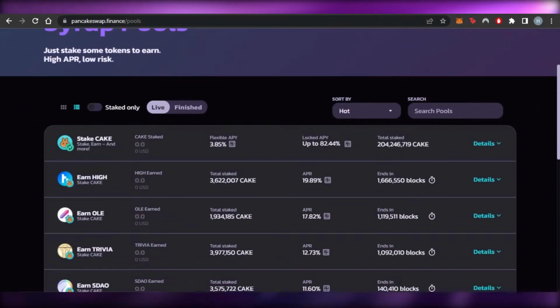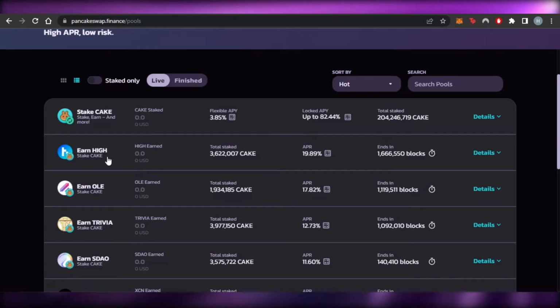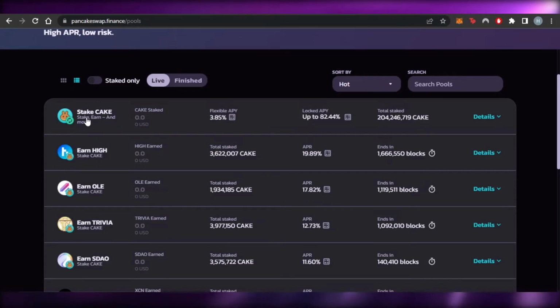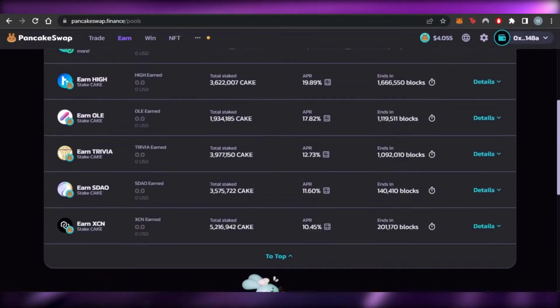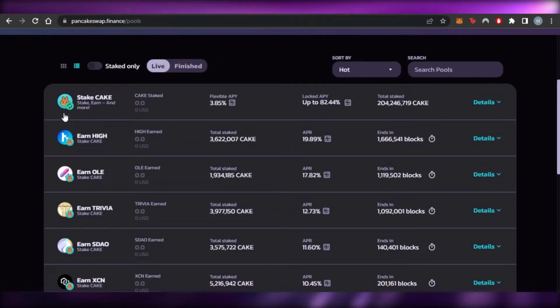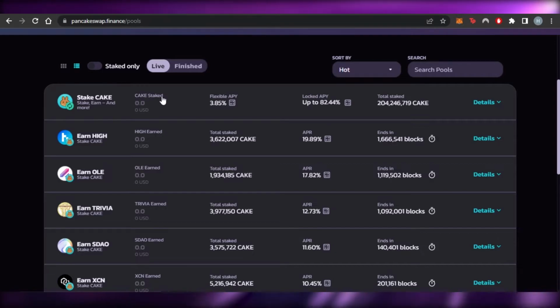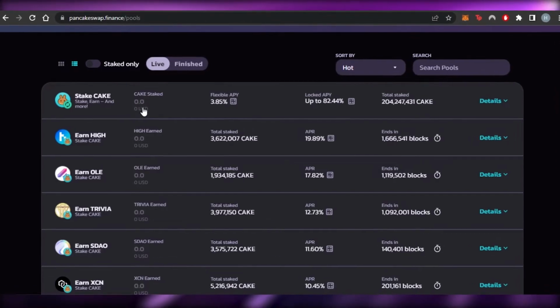Again, the look for pool is the same, but this time we have each single token. The first one is stake Cake, earn Cake, earn other tokens. So all of these different tokens and assets. So I'm gonna select the first one. Cake staked, this is the amount that I have staked. I haven't staked any, so it says 0.